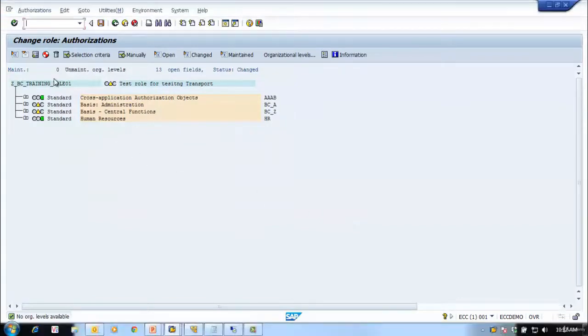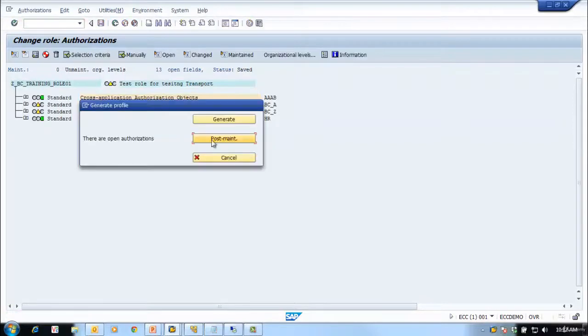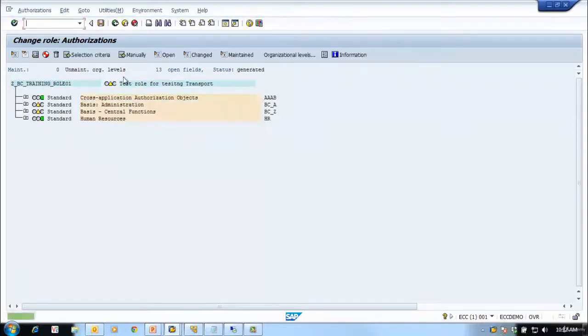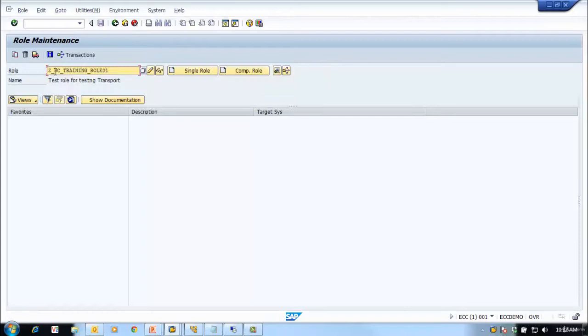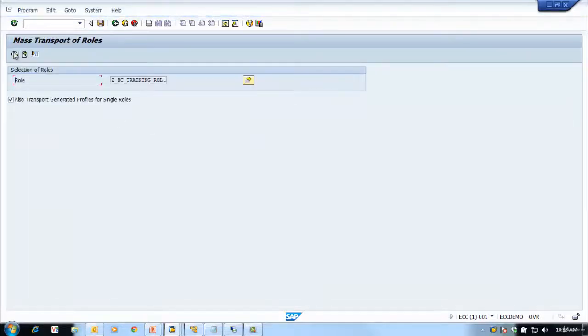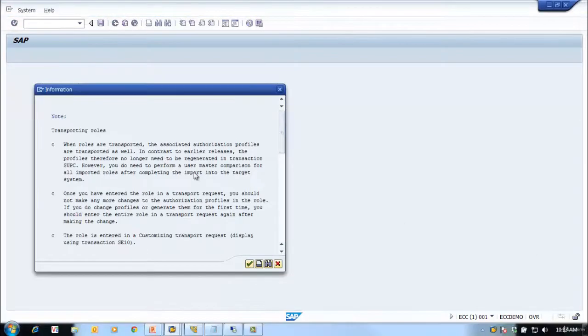okay. Here what we need to do, we need to save this profile and generate this profile. Just ignore all the error messages. We just wanted to see how the transport works now. Now here, to transport this role, generally we need to select this transport role and also the generated profile, say okay.